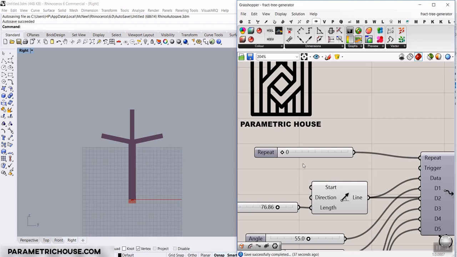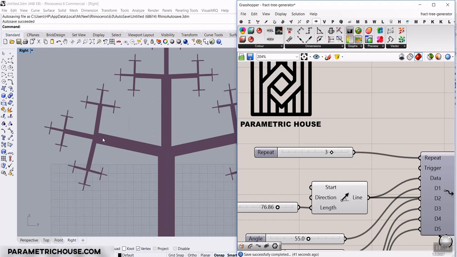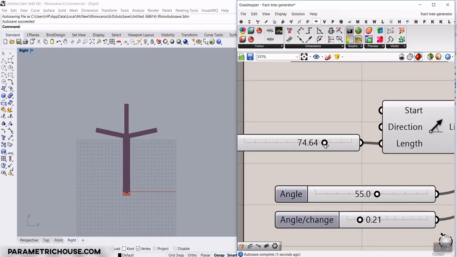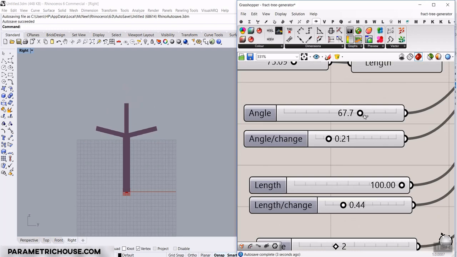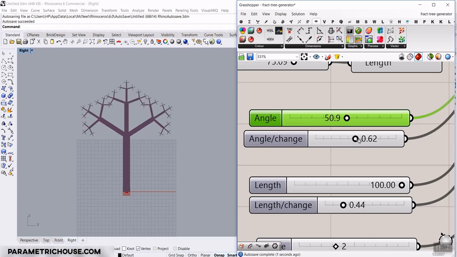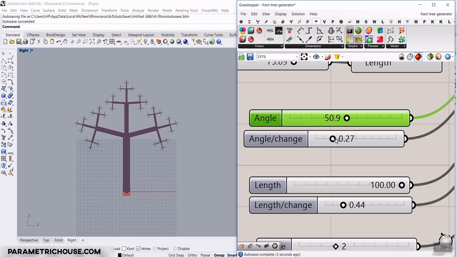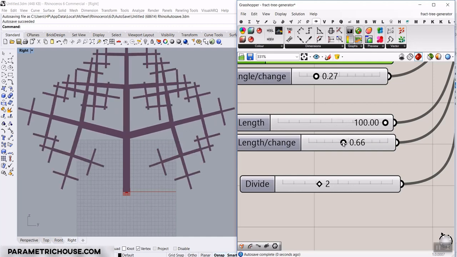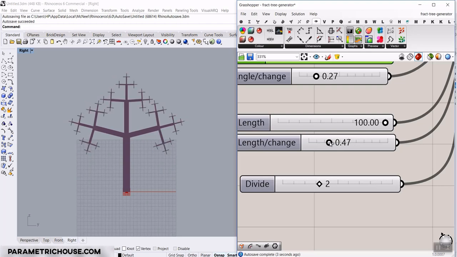In this tutorial, we want to make a fractal tree generator. You can see that I can increase the number of these branches and also the length of the trunk here, the angle. As you can see, we can update the results and also the angle, the changing of the angle, which I will explain in this tutorial, and also the length of these branches and how they're going to change according to each step, which we can change.